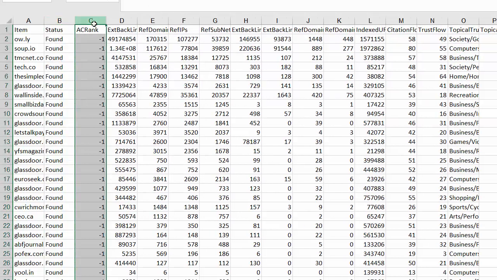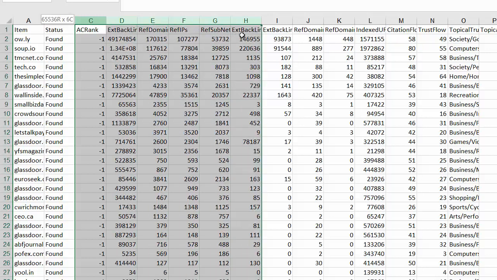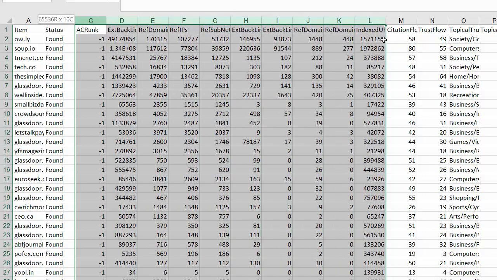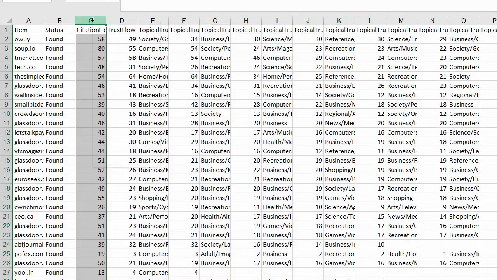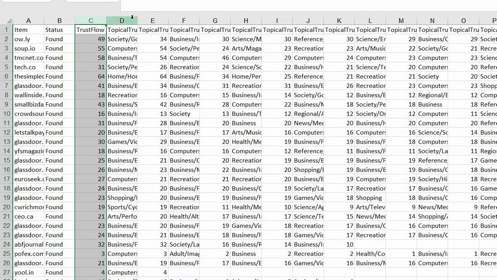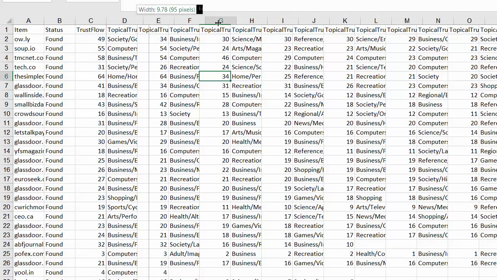Some of this stuff, I'm like, is all this information really important? I just want to make sure I keep trust flow. I guess we keep citation flow. You know what? I don't care about citation flow. Okay, all the topical trust flow. Yeah, we'll keep that. And now, as you can tell, it'll tell you what each of these links and what each of the topical trust flow is on it.